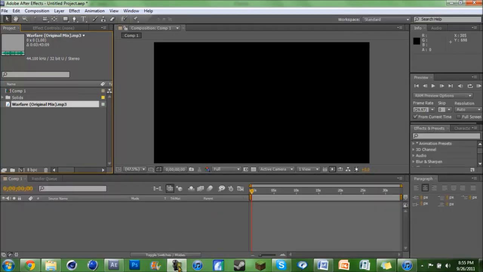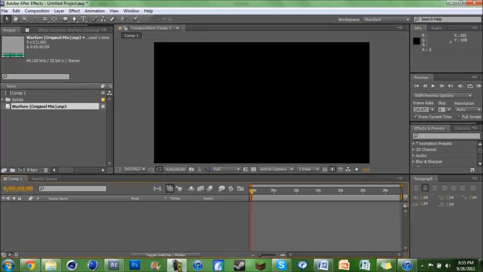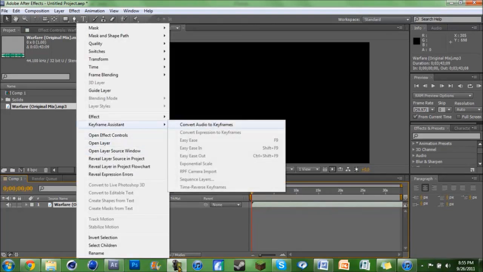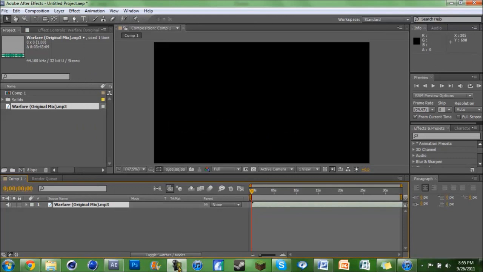First thing you're going to need is a song that you want to sync the equalizer bars to. I'm using a song that my friend made, just so I don't get any copyright issues. And yeah, so just drag that into your composition. I already made one. Okay, and then once it's in there, you're going to want to right-click on it and go into Keyframe Assistant and do Convert Audio to Keyframes.